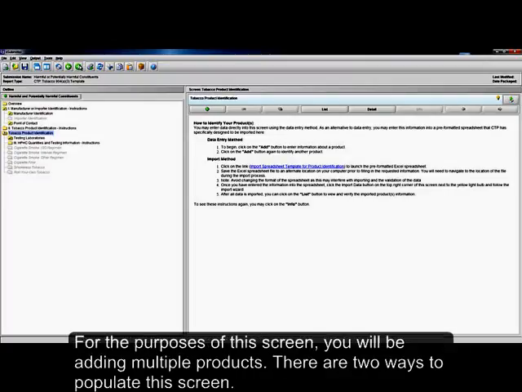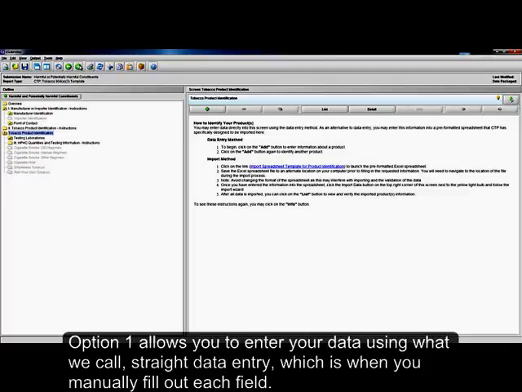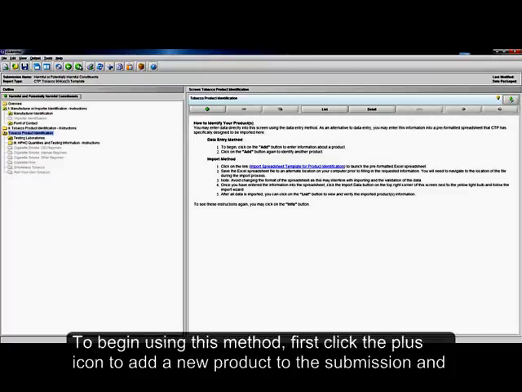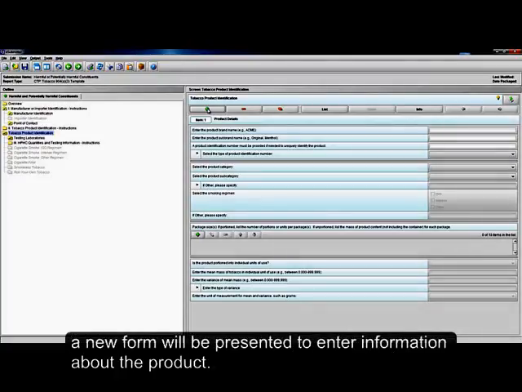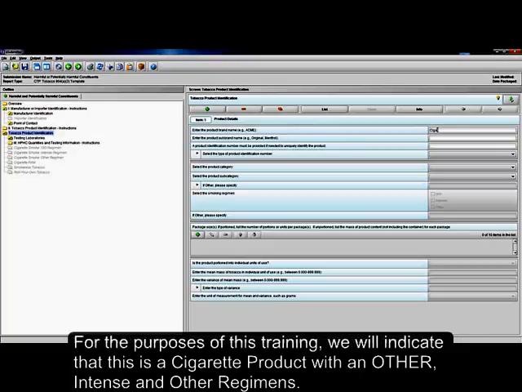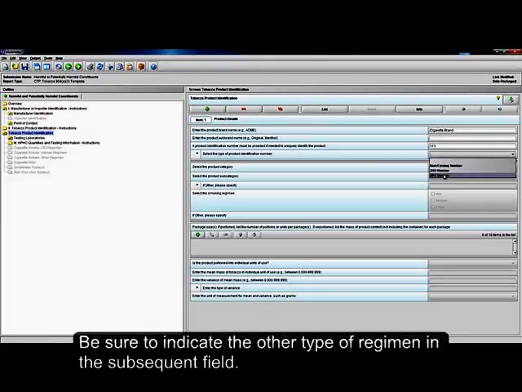For the purpose of this screen, we will be adding multiple products. There are two ways to populate this screen. Option 1 allows you to enter data using what we call straight data entry, which is when you manually fill out each field. To begin using this method, first click the plus icon to add a new product to the submission, and a new form will be presented to enter information about the product. For the purpose of this training, we will indicate that this is a cigarette product with an other, intense, and other regimens. Be sure to indicate the other type of regimen in the subsequent field.